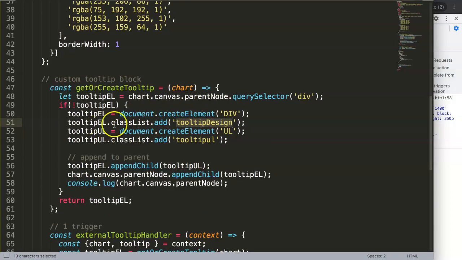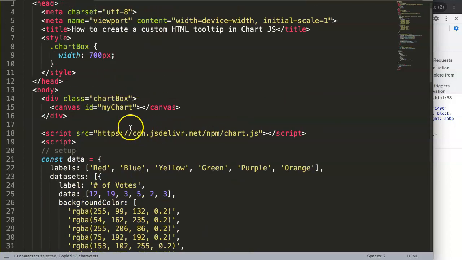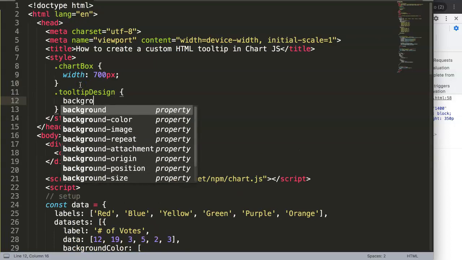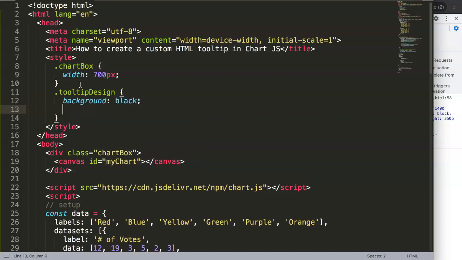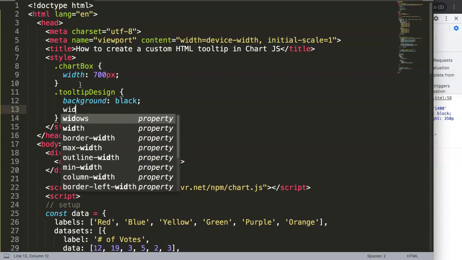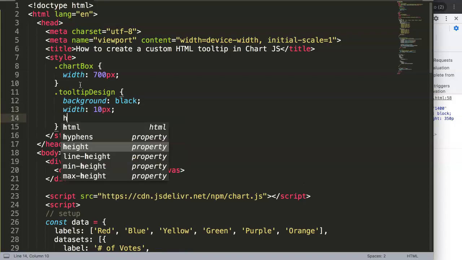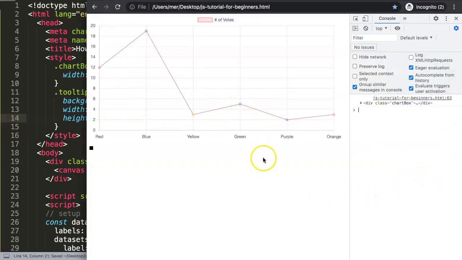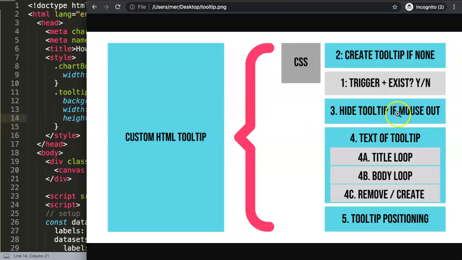So let's get this class here. We have this class here. And this is why we did this here. We go in here, dot, we say background color. Let's give it black. And then what we need to do is give it a fixed height and width. So we say width 10 pixels, height 10 pixels, save, refresh. Now we have it. All right, of course, it doesn't go away yet. Why? We didn't hide the tooltip on mouse out. We didn't do that yet. We'll do that later on. What I want to do is the CSS first, because I know this will become a problem if we don't do it after this, because it will then be better positioned. So that will be next.